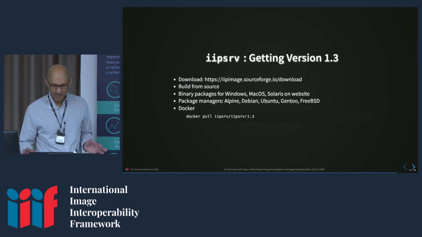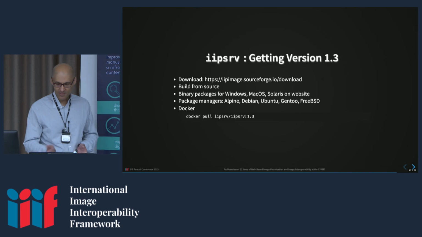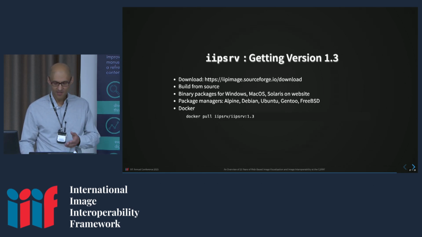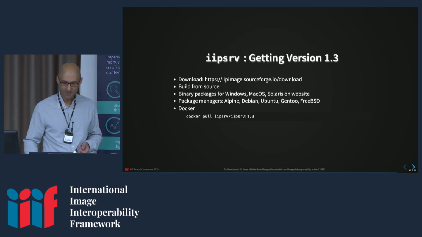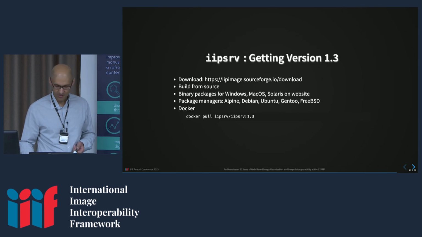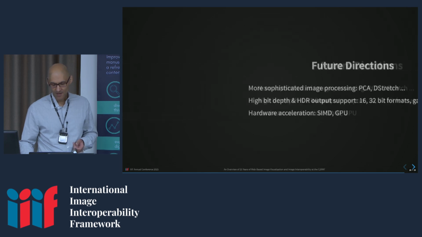So my time is up. Just to tell you, this new version just came out last week, so you can download it. There are binary packages for Windows, Solaris, macOS, package managers. Alpine has already upgraded to 1.3, and hopefully Debian and the others will do so soon. For people who prefer to use Docker, there's an official Docker image which is already on 1.3, which has these features activated by default.